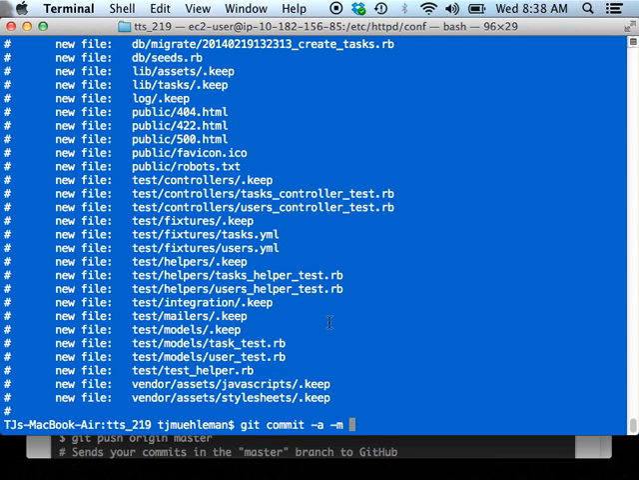Okay, cool. So I pass -A. I tend to be very specific. What is the A for? For all, so do all the files. And then the -M is just what message you want to pass.